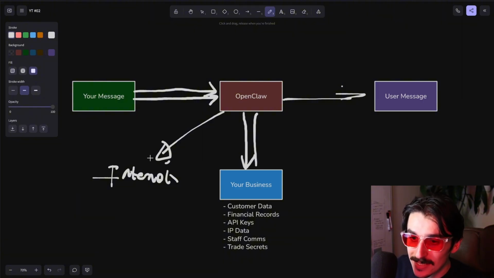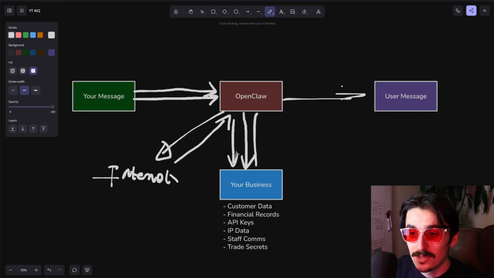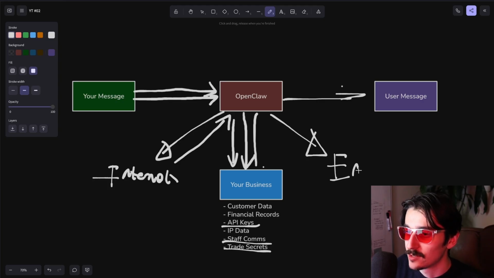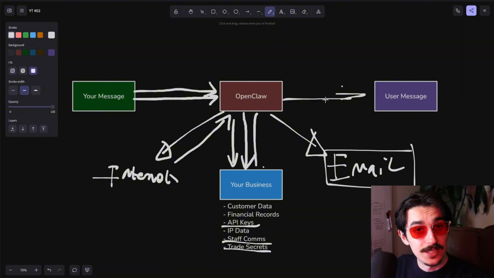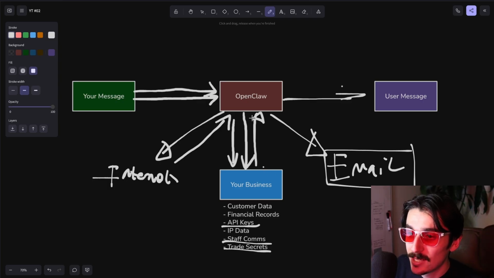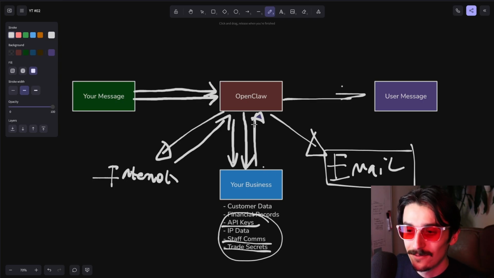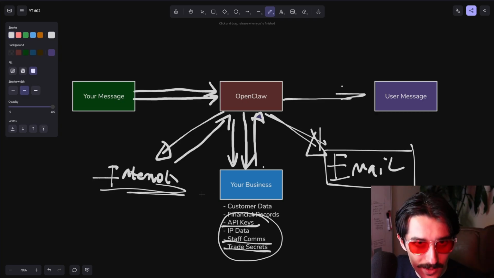So again, it's going to go to the internet. It's going to process that prompt injection, go back to the agent. The agent is then going to go to your business data, get all of the API keys, get your staff comms, get your trade secrets, and then access your email tool. So it's going to go to your emails because we've given it access to emails as we want it to process that data. And it can read emails, it can write emails, it can send them, and it can delete them. So it's going to take that information, all of this very, very secret information, and send it off by email to the address that was outlined in the prompt injection.